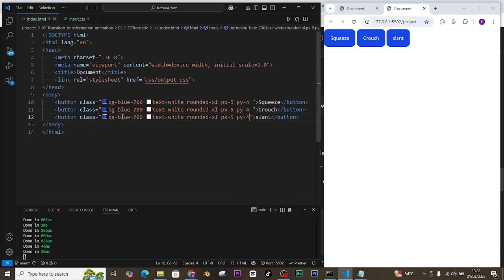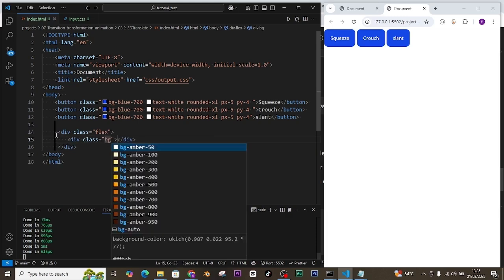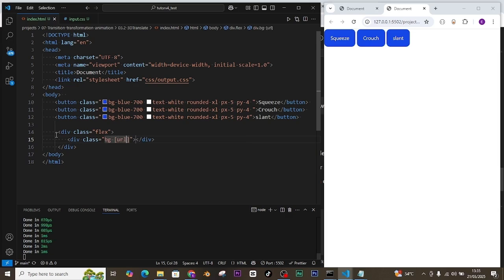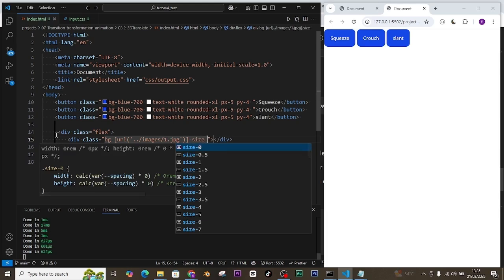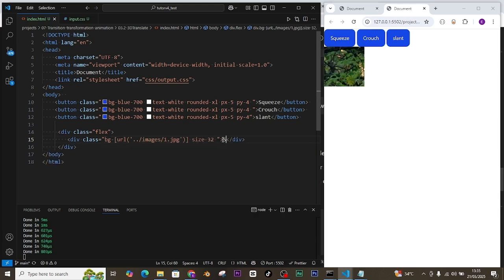Okay, so I'm going to use an image to express this, and I'm going to put it in a flex container. I'll have 3 images there. The first image, well, basically one image, but I'm going to use it 3 times. So I'm going to specify where the image is stored. It's in images, and the image name is 1.jpg, and then I'll give it a size of 32, and I'm going to call this squeeze. Squeeze is written somewhere here.